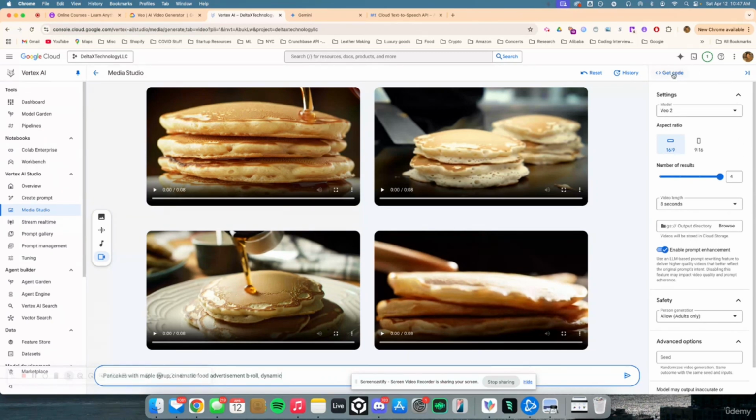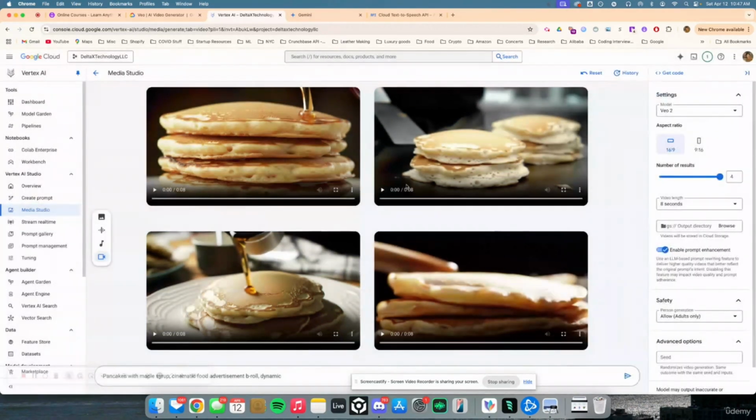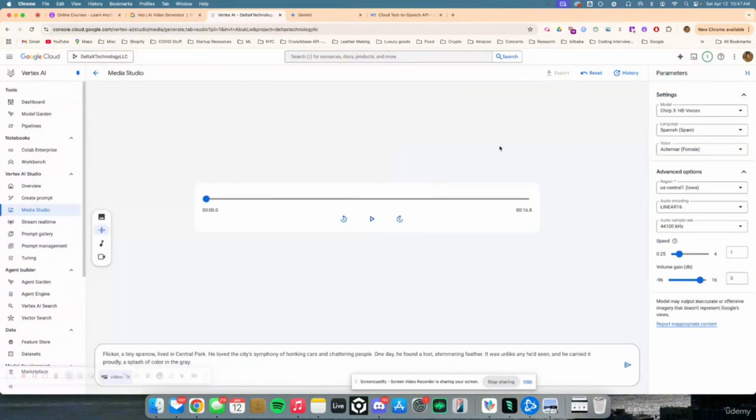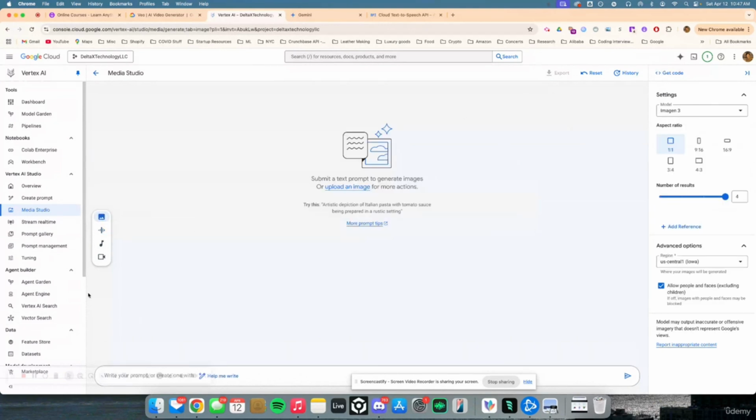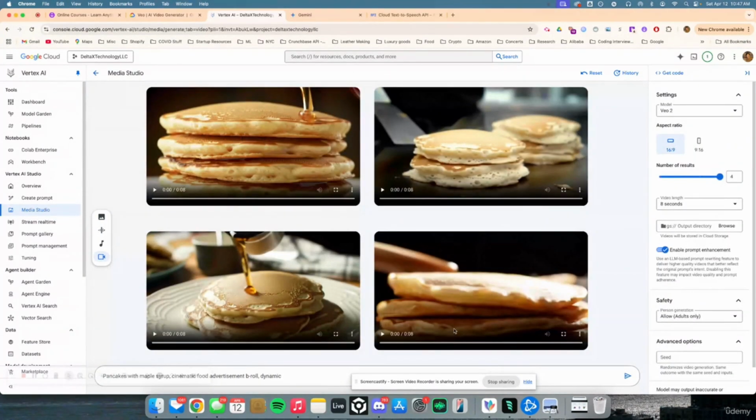So, if you want to integrate this in your application, there's also code links that can be used for API purposes or application purposes. And there's code for image generation as well. Currently sound generation doesn't have that feature. However, since it's an API, there is a way of integrating it. So, this covers the Vertex AI Media Studio. Just a quick walkthrough to see the features. This is still extremely new, so it is changing by the day.